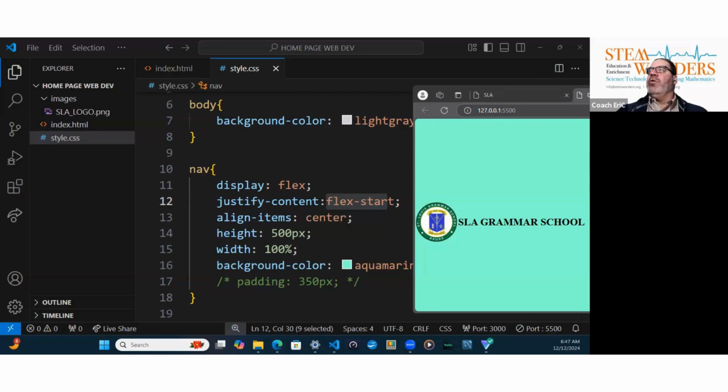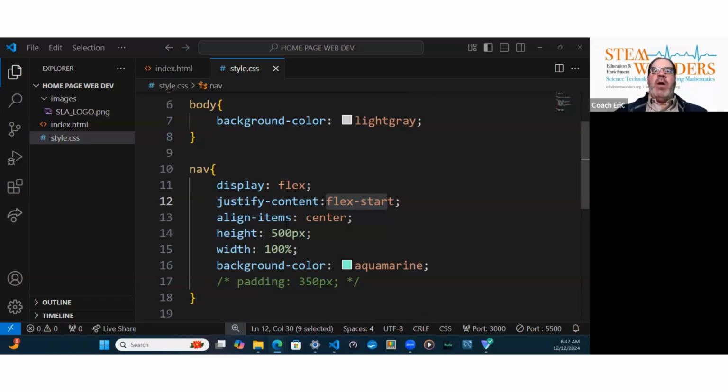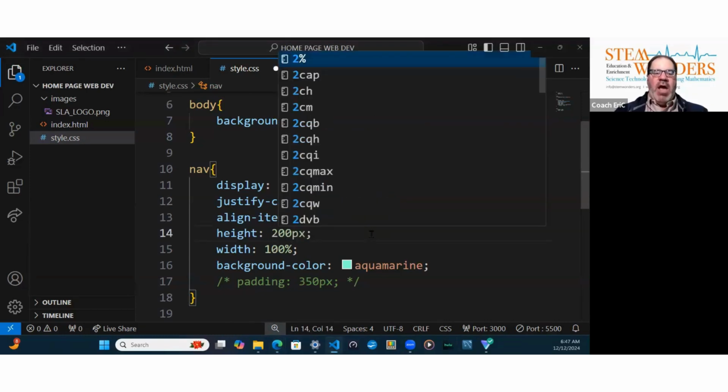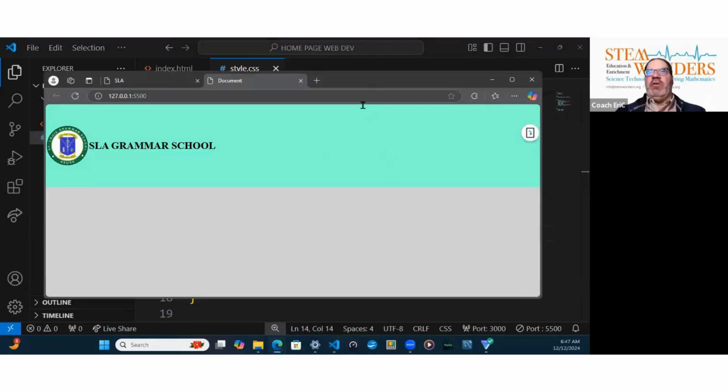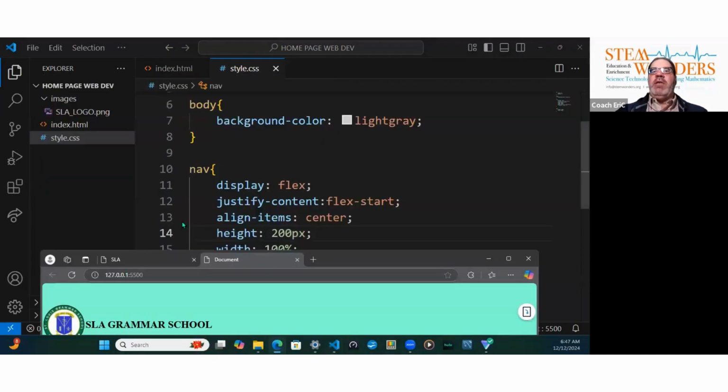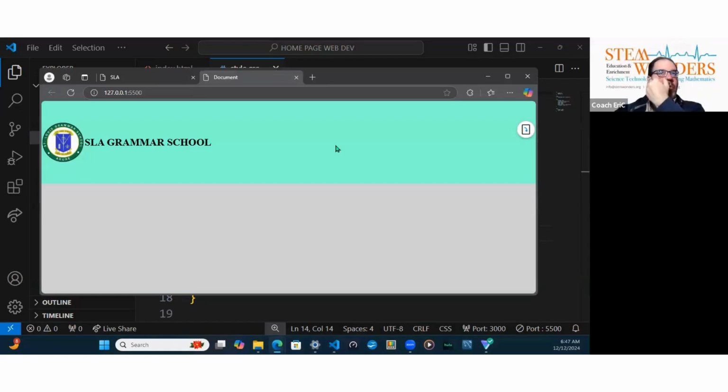So play around, you can play around with that. Now I think what we want to do, we probably don't want our little nav bar to be 500 pixels. I'm going to make my nav bar 200 pixels. Now it's a little bit easier to see and kind of see what's going on. So I just made the height of my navigation bar 200. Again, this can be any color you want. It doesn't matter.